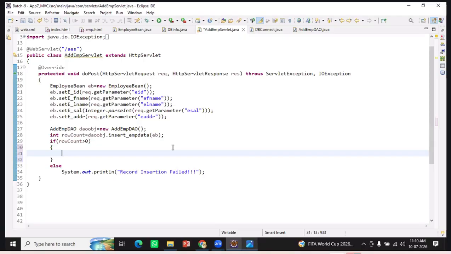I'm going to use a method, guys: req dot setAttribute. I'm using a message attribute and I'm trying to write a message, and that message is "Employee record inserted successfully." Just like that. Okay, done.